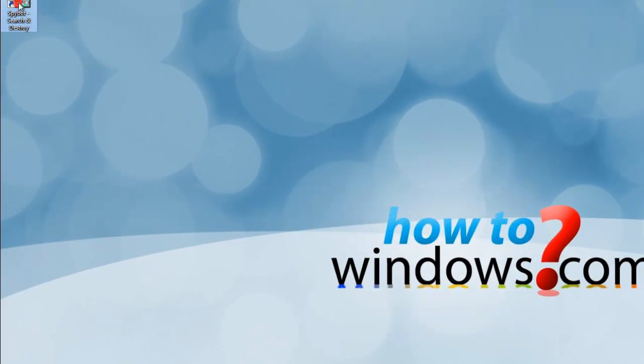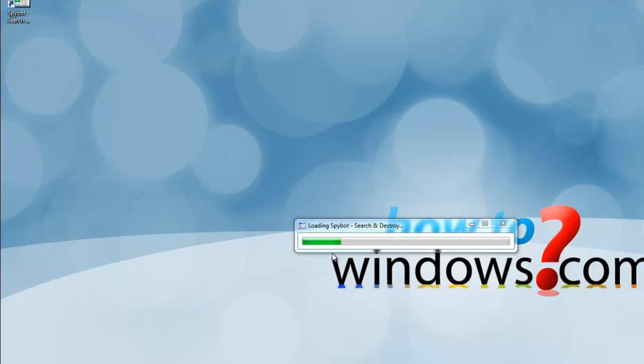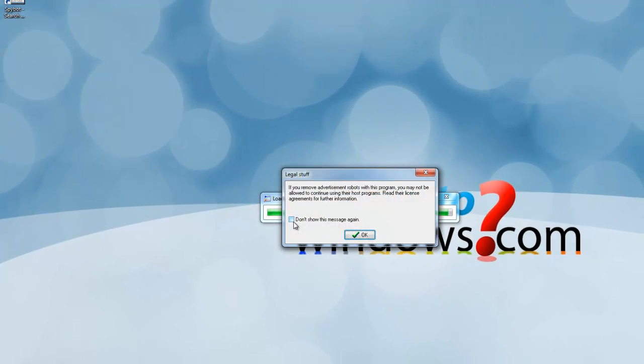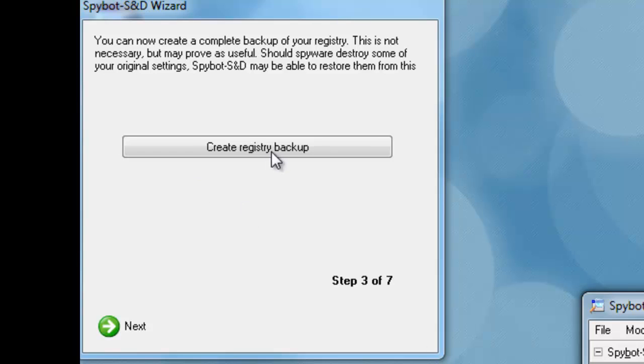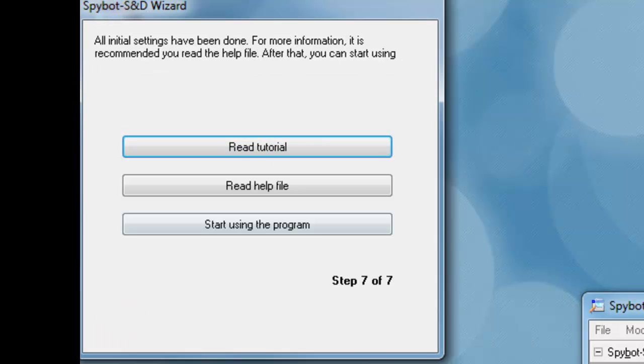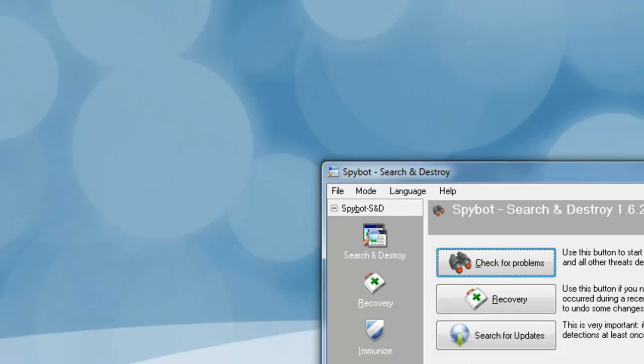Now open Spybot. Check don't show this again, then press OK. It is highly recommended to create a registry backup now. Once it finishes, press next. Then press start using the program.